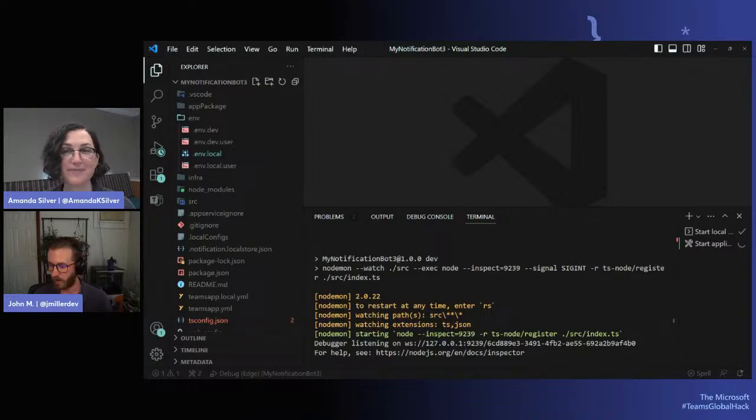Gotcha. So let me see. Did that launch? Gotta find my browser here. Give me one second. We all have so many tabs. Yeah, I have a lot of tabs open. Let me find where it is.